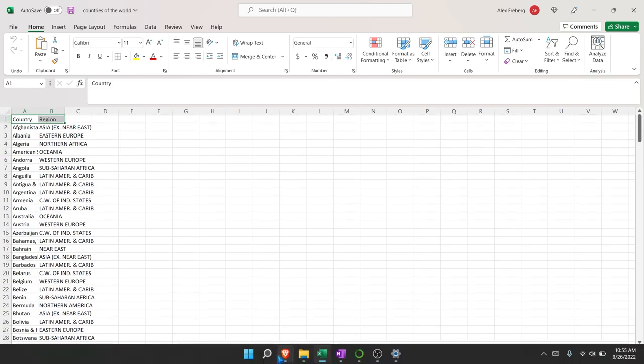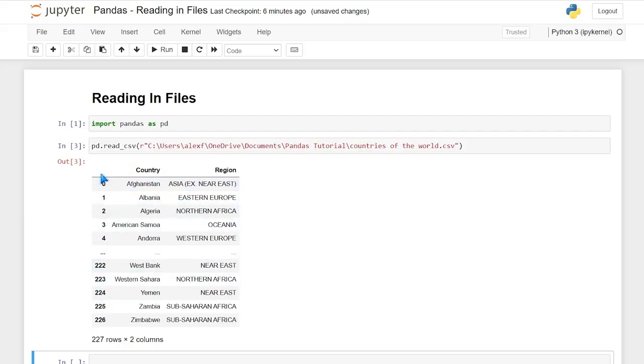So if we go back, as you can see right here, there's this index, and that's really important in a data frame. It's really what makes a data frame, and we use index a lot in Pandas. We're able to filter on the index, search on the index, and a lot of other things, which I'll show you in future videos. But this is basically how you read in a file.